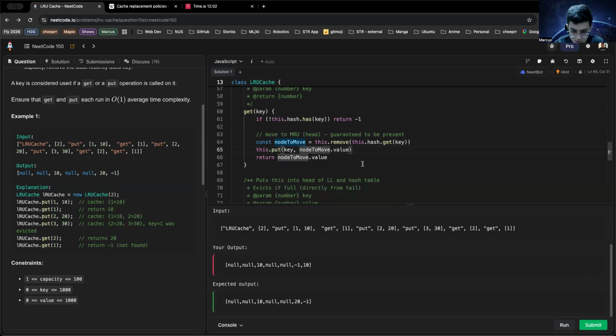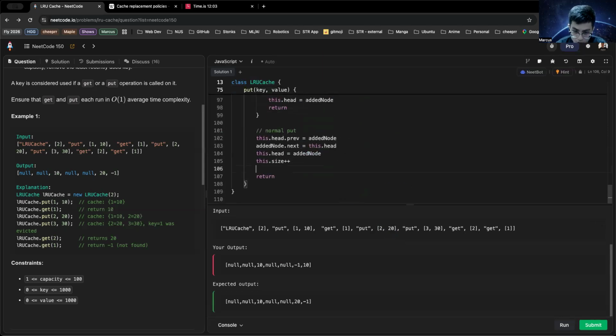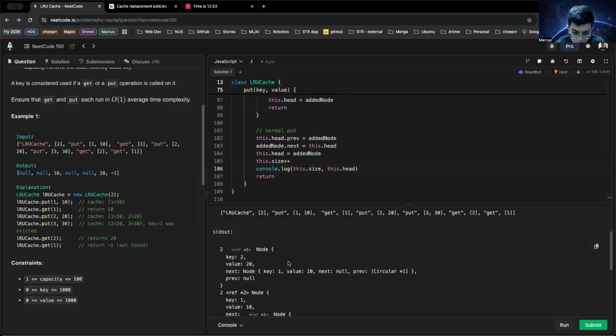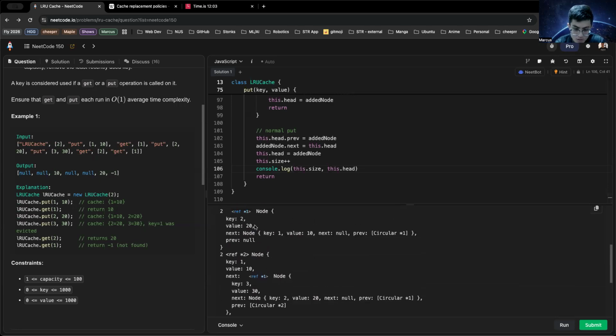Okay, so now the size is 2. I put in 1, and then I get 1. I put in 2. So when I put in 2, after I put in, I will do a console.log this dot size, this dot head. Okay, let's go. 2, and then there's a circular reference. Okay, then I need to solve the circular reference.